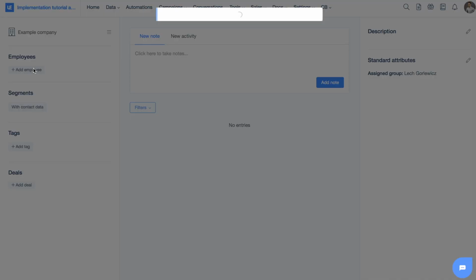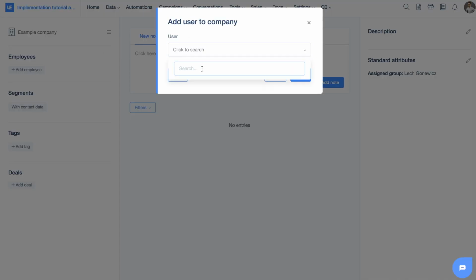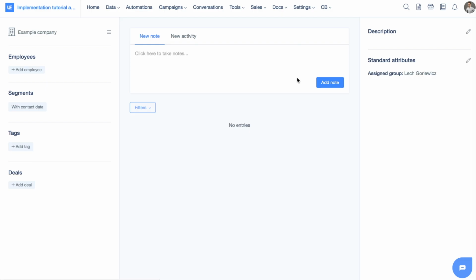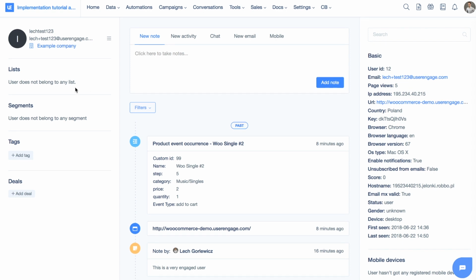Because now I can add an employee to the company. Let's see, I might add Lech test 1, 2, 3. Save. And the user is right here. When I go to the user profile, I can see that he's assigned to the example company.